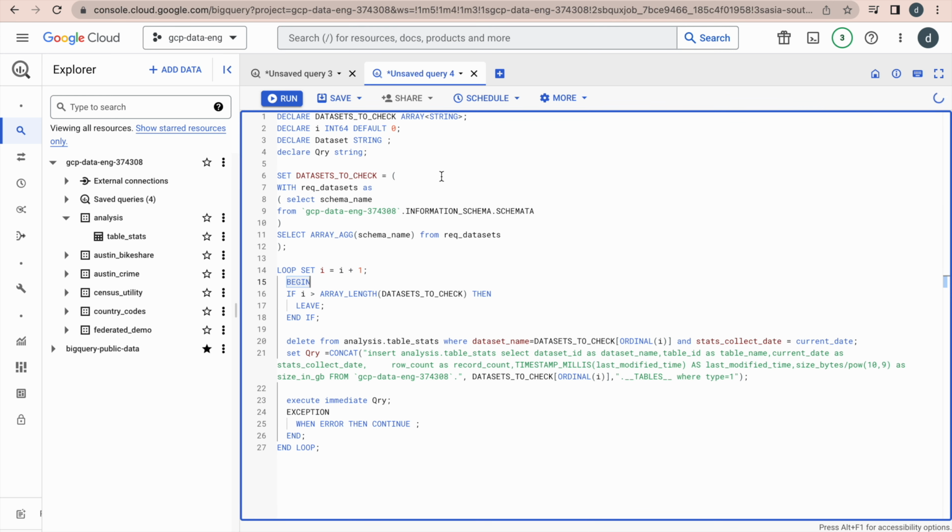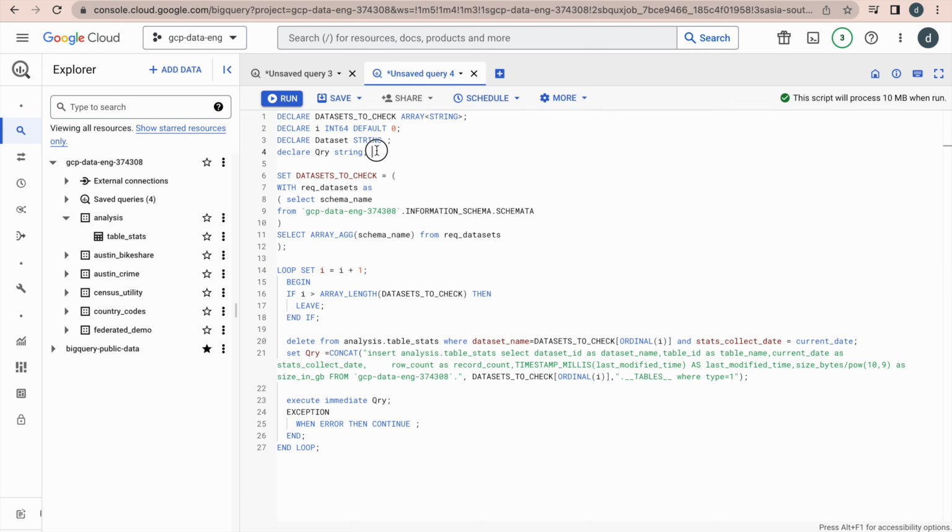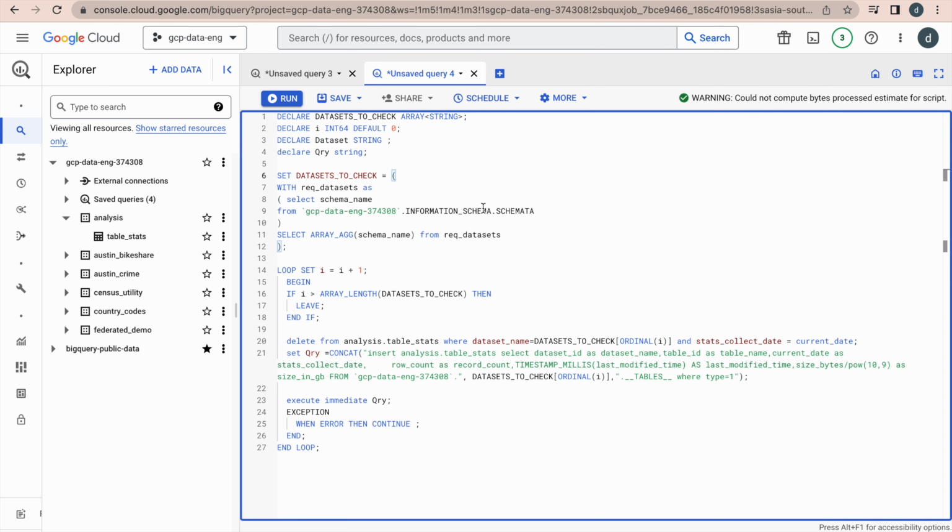Right now just try to understand it simply. I've declared all the local variables over here. What I am trying to do is, from the INFORMATION_SCHEMA view SCHEMATA, which will give you all the data sets available in a single project, I'm collecting all the schema names. Then I am putting them into an array; you can see this is array aggregation. It will get all the data sets and put that data set list into this array. Now I'm looping through each and every data set. This is a simple loop, not a while or for loop.